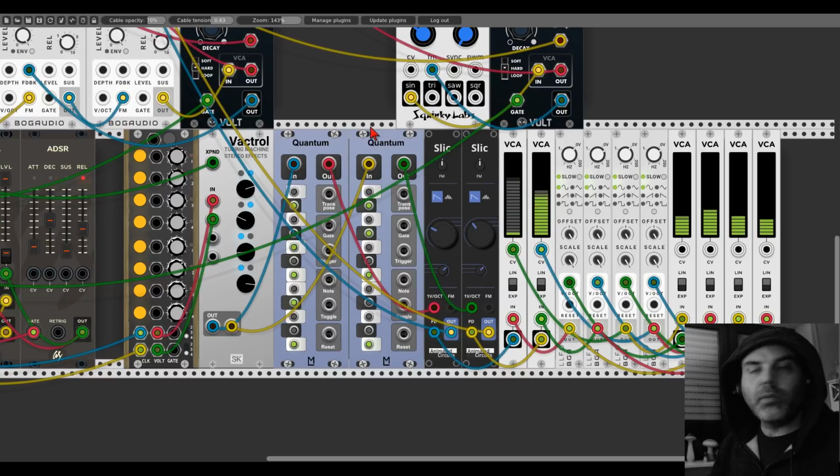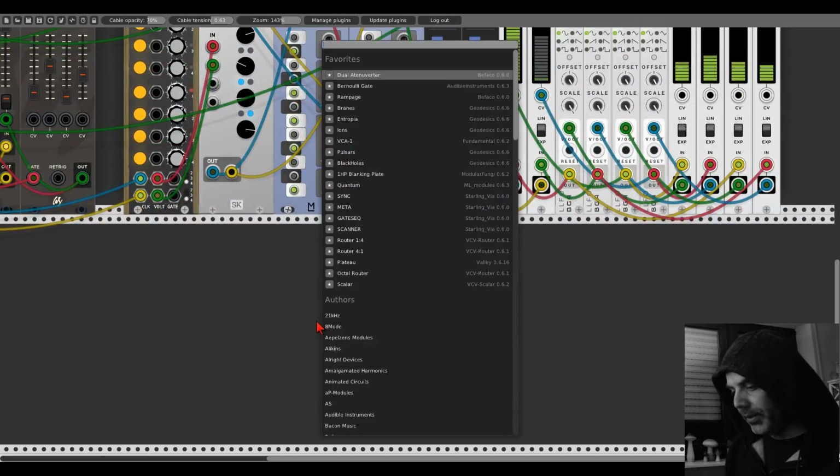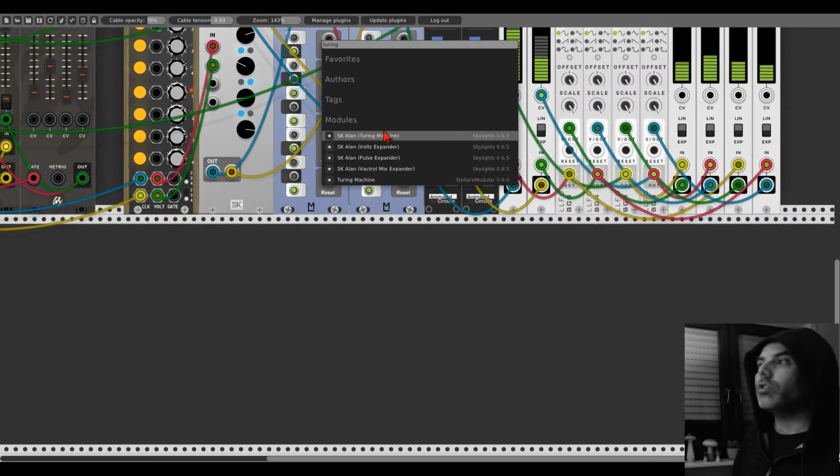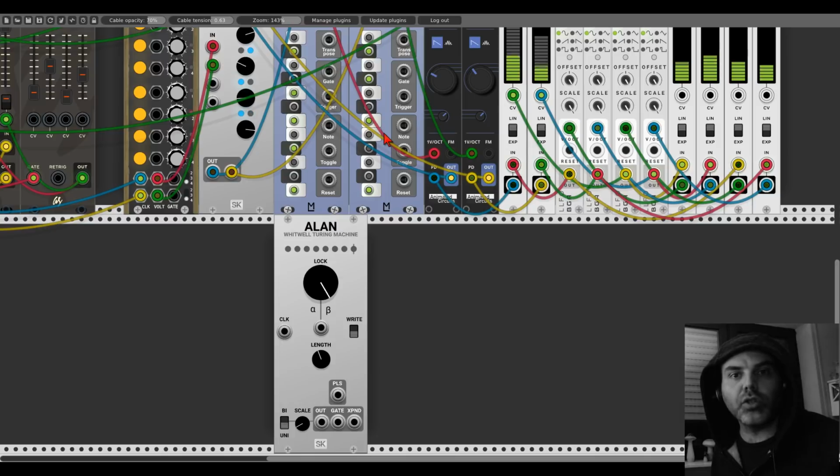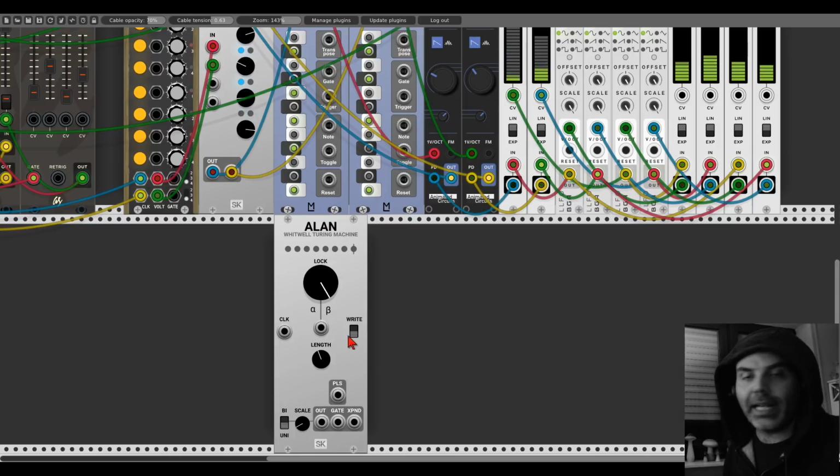The vectoral modules, you mean the vectoral expander? It's a part of the, I will show you this. We have the Turing Machine, so this stream is all about the Turing Machine and expanders from Skylights. So you have the Turing Machine and you have 3 expanders.